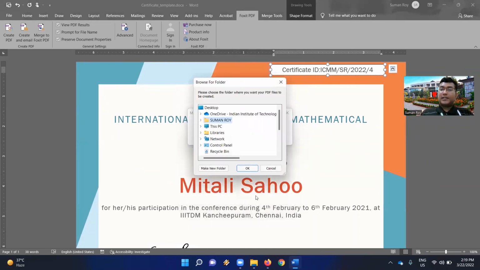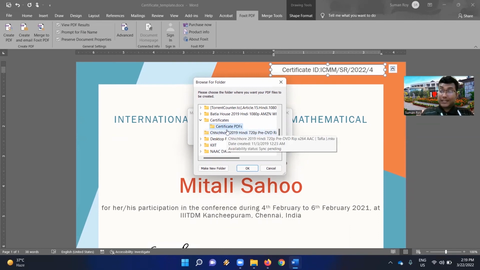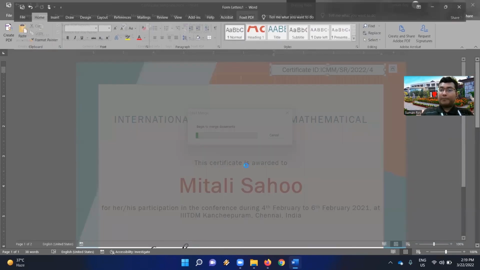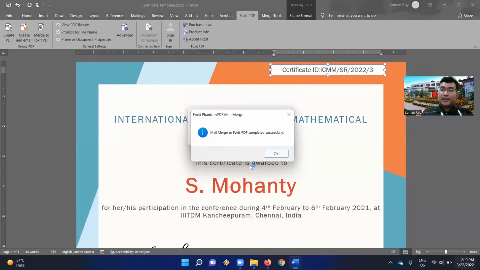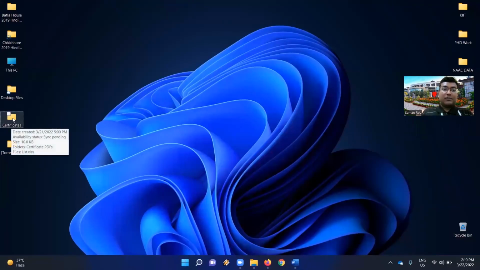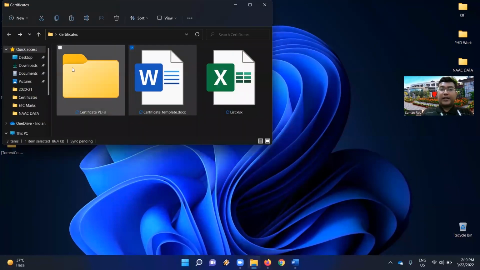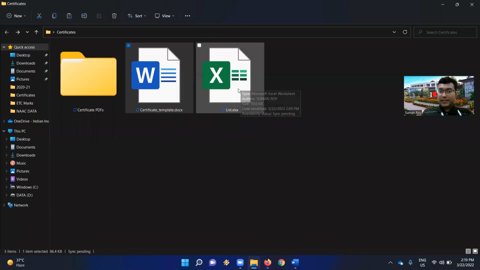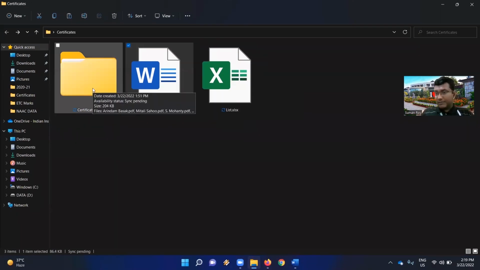Once it is done, it will ask where you want to save these PDFs. For me it is desktop. Inside this desktop there is a certificate PDFs folder. Now I select the certificate PDFs and click on OK. Once it is done, it will show you successfully completed. And now see the magic, this certificate folder, and inside that there are 3 files.